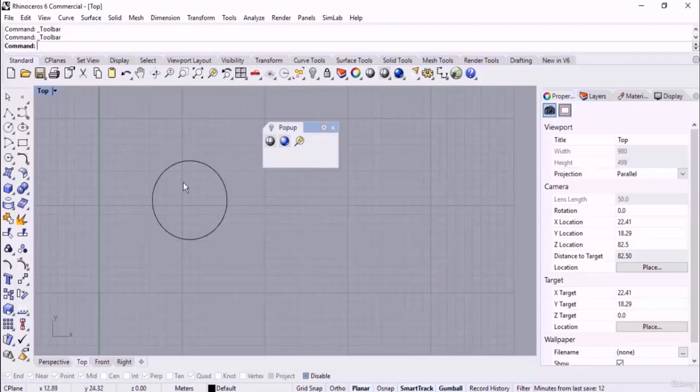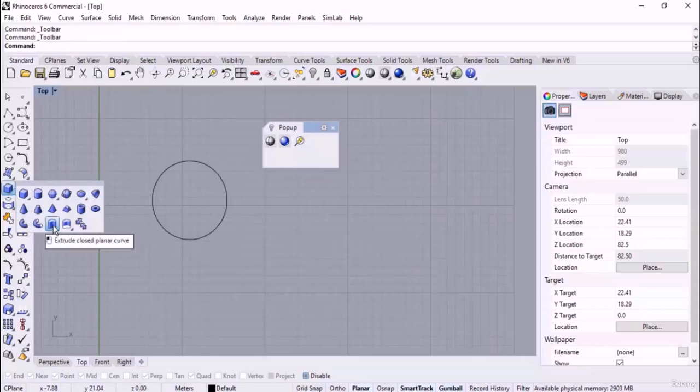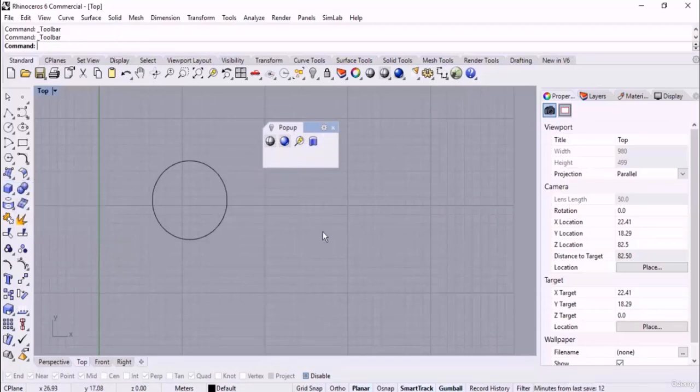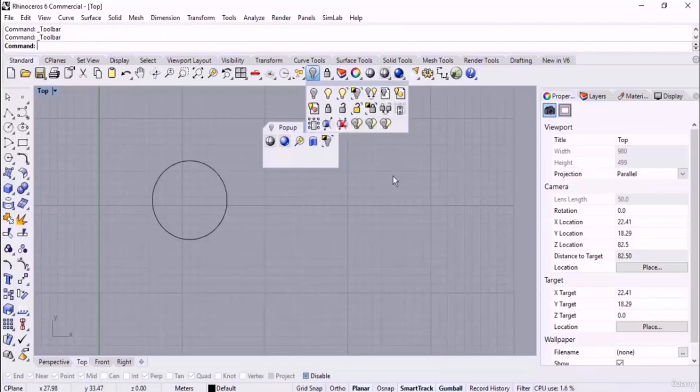The next one is extrude curve. Here I can open these in the sidebar. Then here in extrude closed planar curve, I hold down Ctrl, I make a copy and then I place it in the pop-up to add it to my pop-up panel or dockable window. What is next? I open the visibility, isolate objects, I hold down Ctrl, then click and drag, release in the pop-up dockable window. Well done.